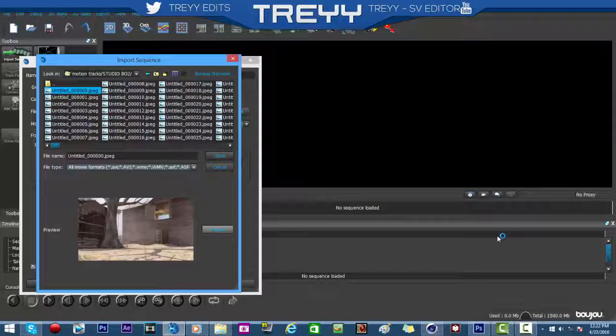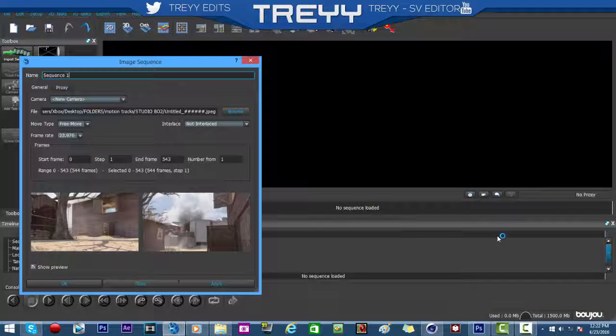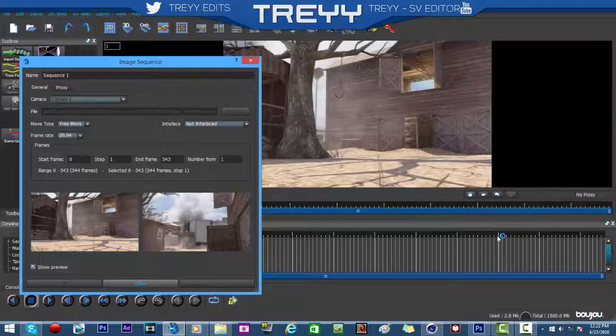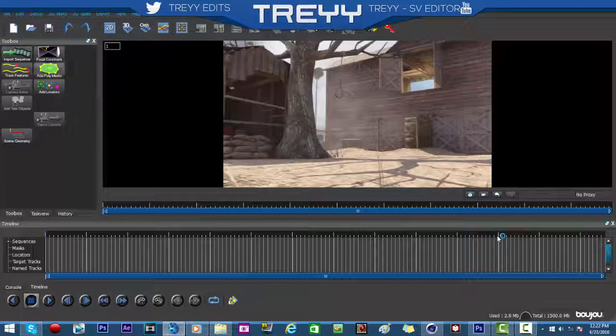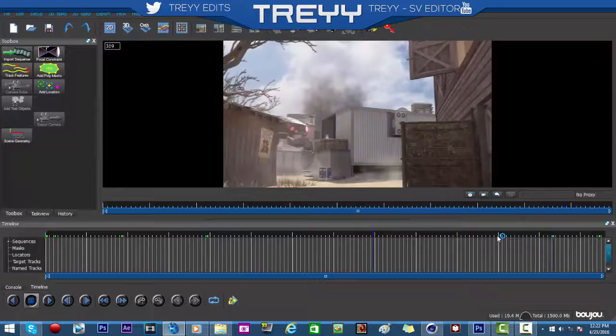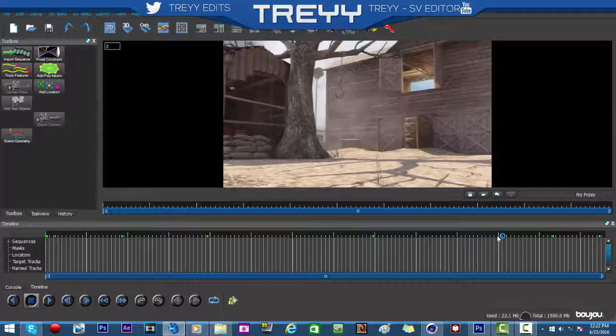Just click the first image and click open. Then for the frame rate, I like to keep it at 59 or 60. Doesn't really matter, just I don't keep anything less than 30. Then click close, and as you can see, they uploaded all of your images at once.